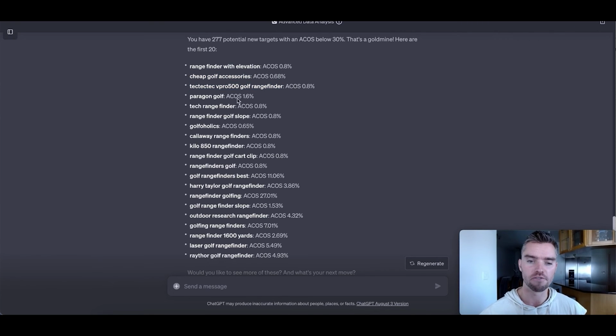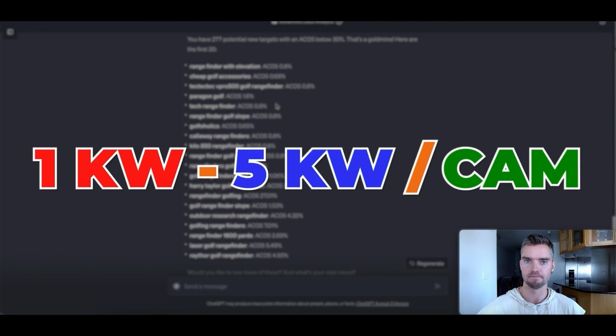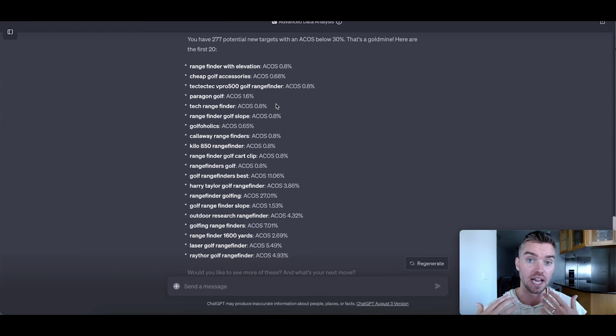Or if you have a lot for the same product, maybe even a set of 5. Generally, and this goes too much into the weeds because the real answer is it depends, but I want to give some actionable advice. In general, we like to target 1 keyword to 5 keywords per exact match campaign. Why? It gives us a lot of control.